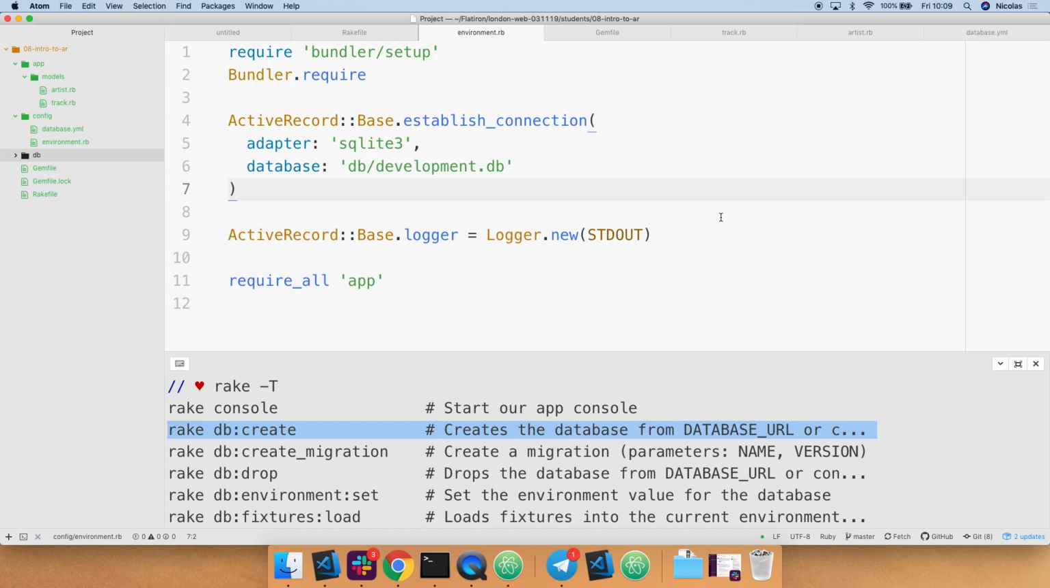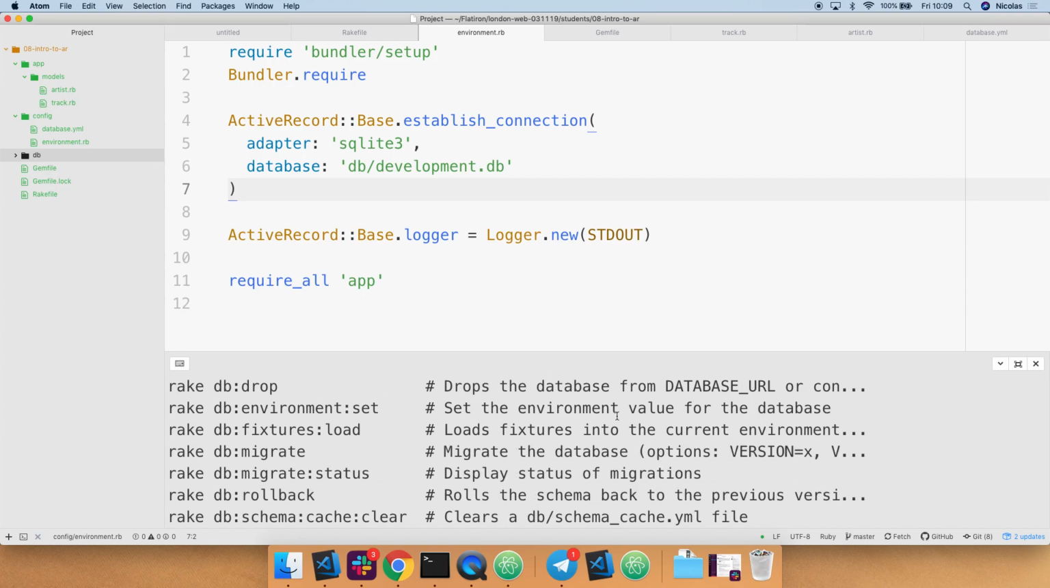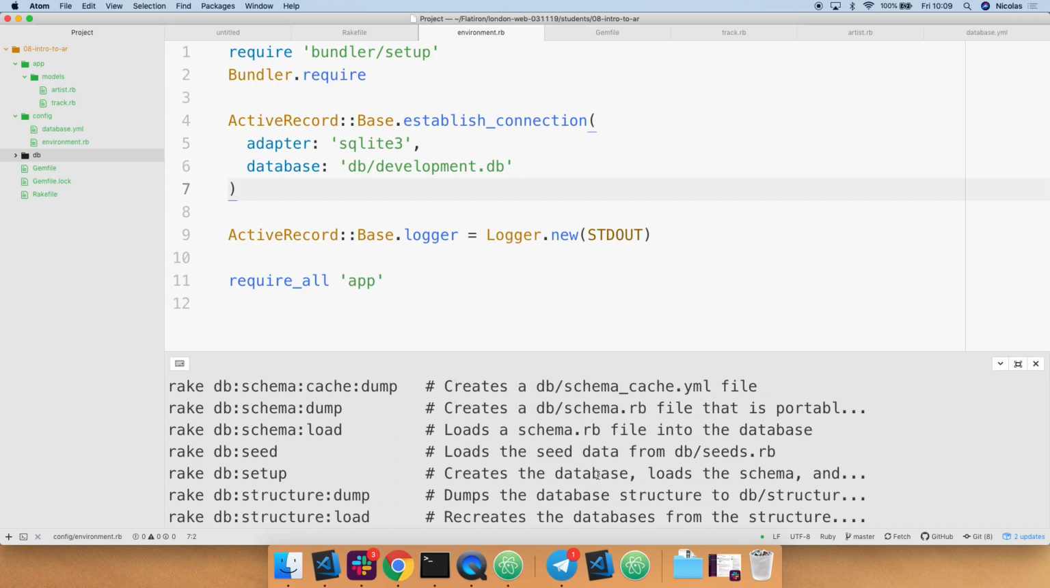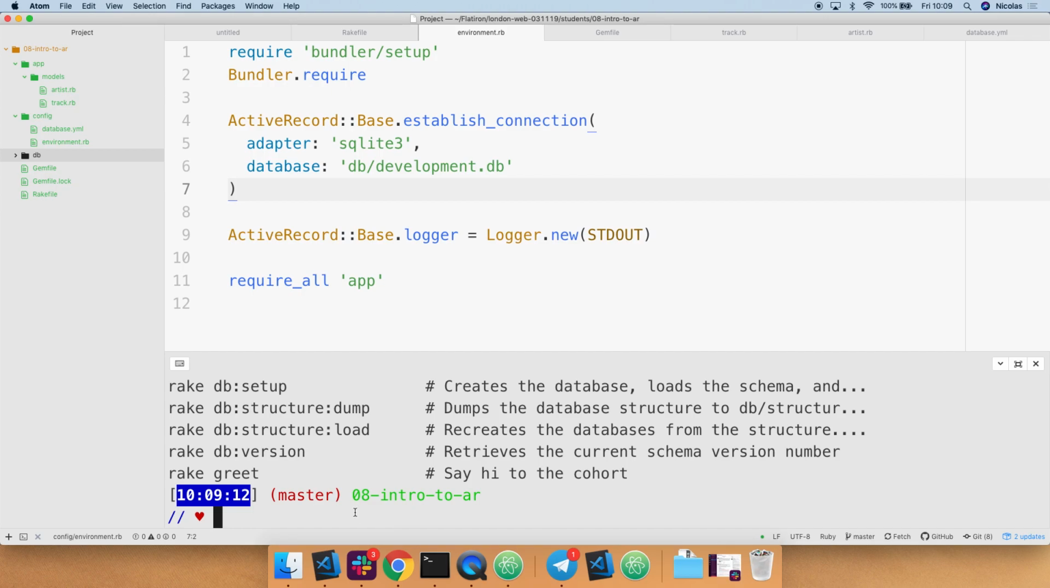What's the difference between that and the other one? So this also loads the schema and does some other stuff. I think this does creating and more. But for now, I just want to create it. So rake db create.